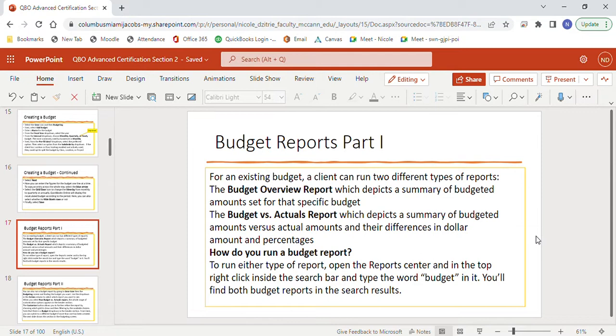How do you run a budget report? To run either type of these reports, you're going to open the Report Center, which is in your navigation pane on the left-hand side. And on the top right, you would click inside the search bar, and you would start to type the word budget. And once you do that, those two reports will pop up, and then you would select which one you want.